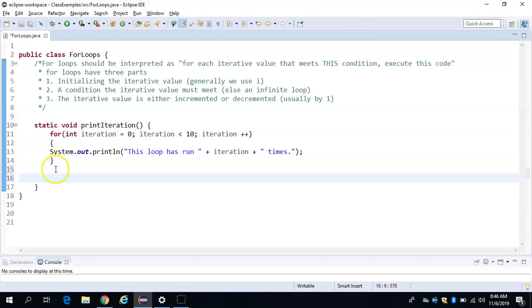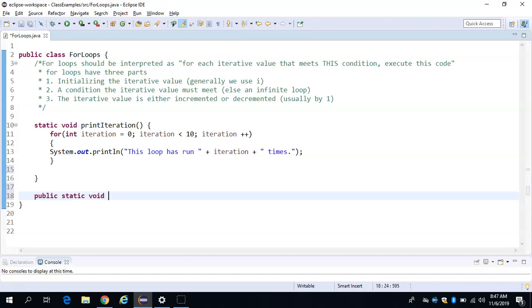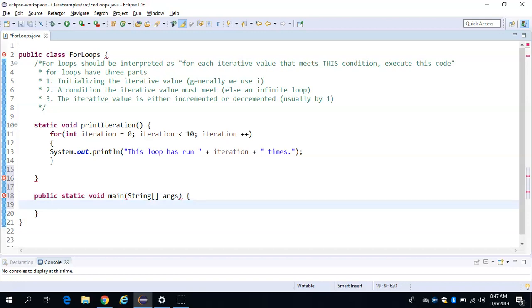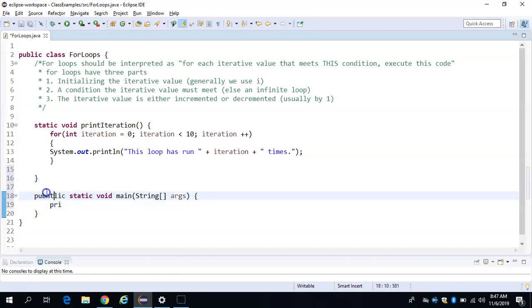And inside our main method, let's shut this down. So we'll need to create a main method. So public static void main String, and we're going to just call this method print iteration.